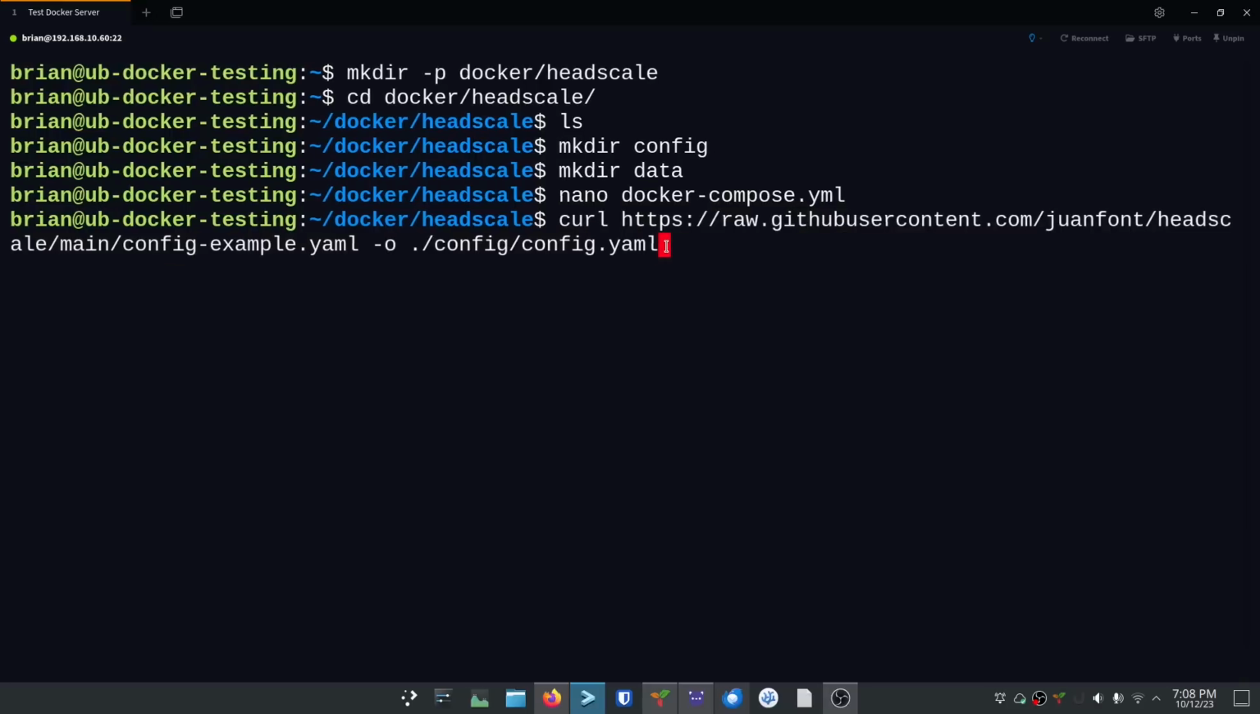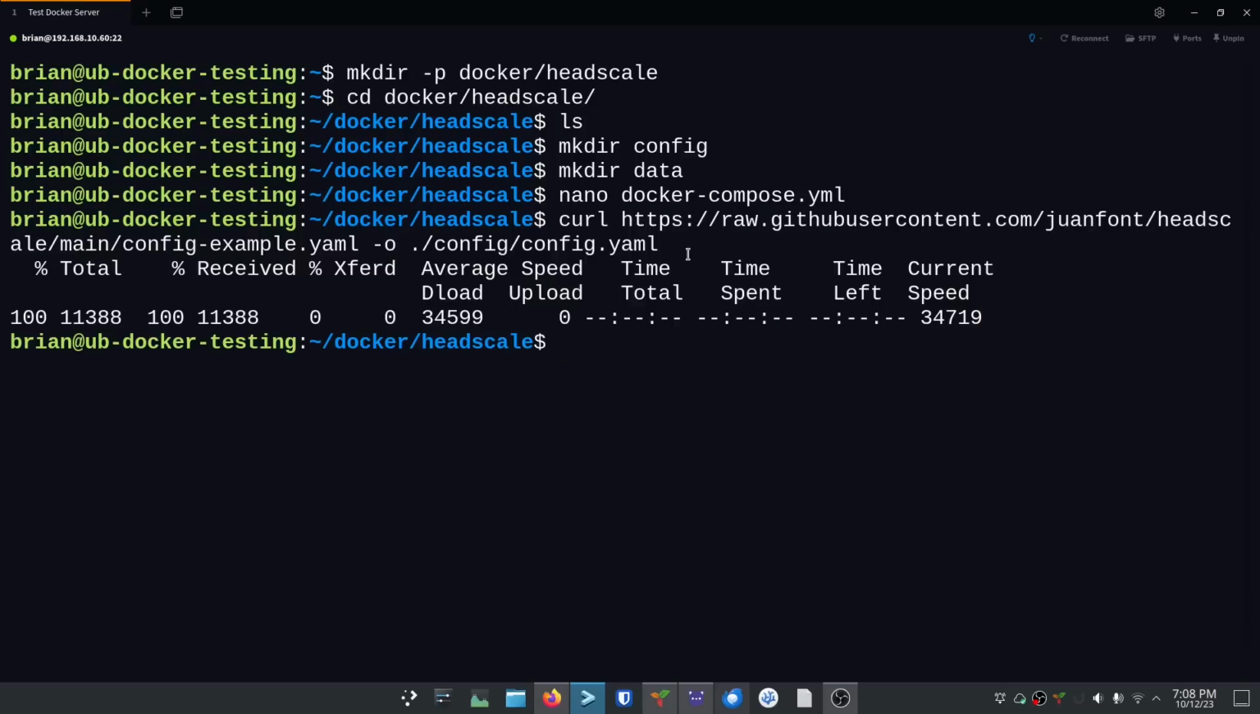And this is that command, so it's going to use curl. So you want to make sure you have curl installed on your server there. And then it's going to go out to their GitHub site here, and it's going to pull down their config-example.yaml file. And this -o just says when it comes down, put it in the config folder and name it config.yaml. So that's what we're going to have. I'm just going to hit enter for that, and it's done.